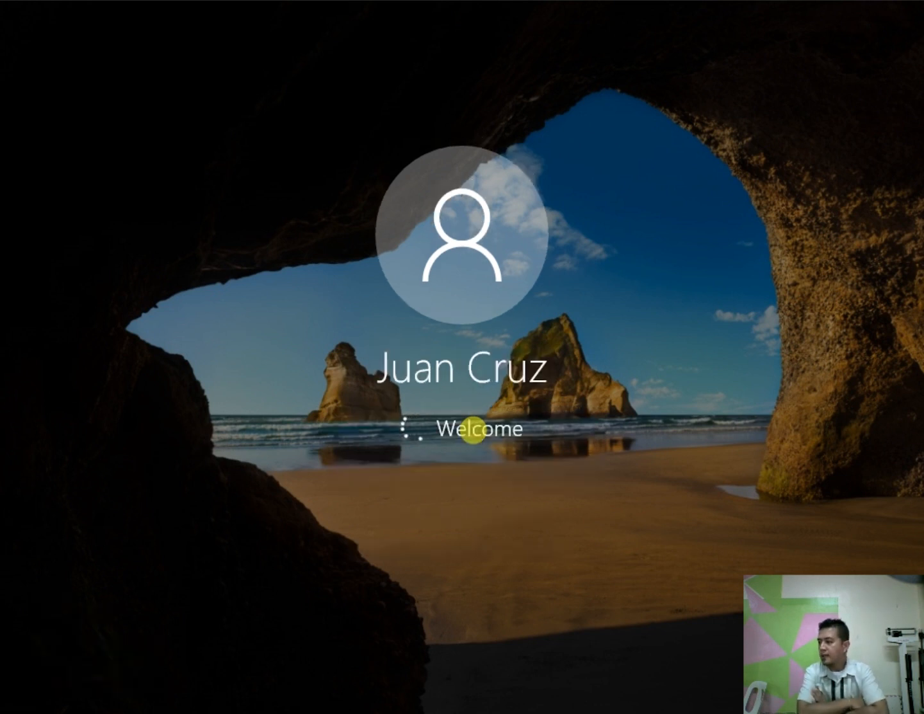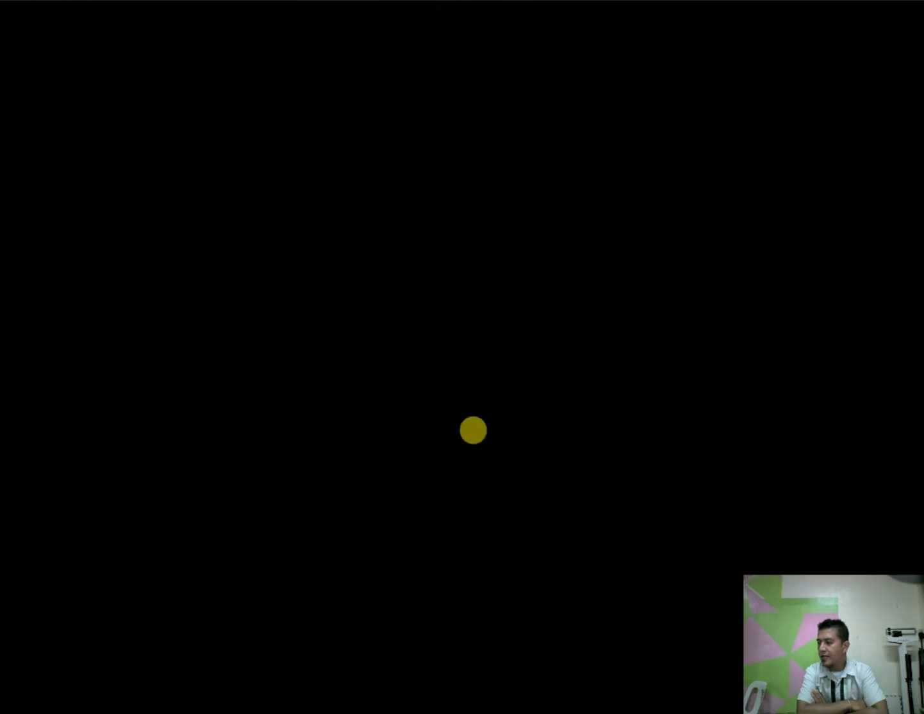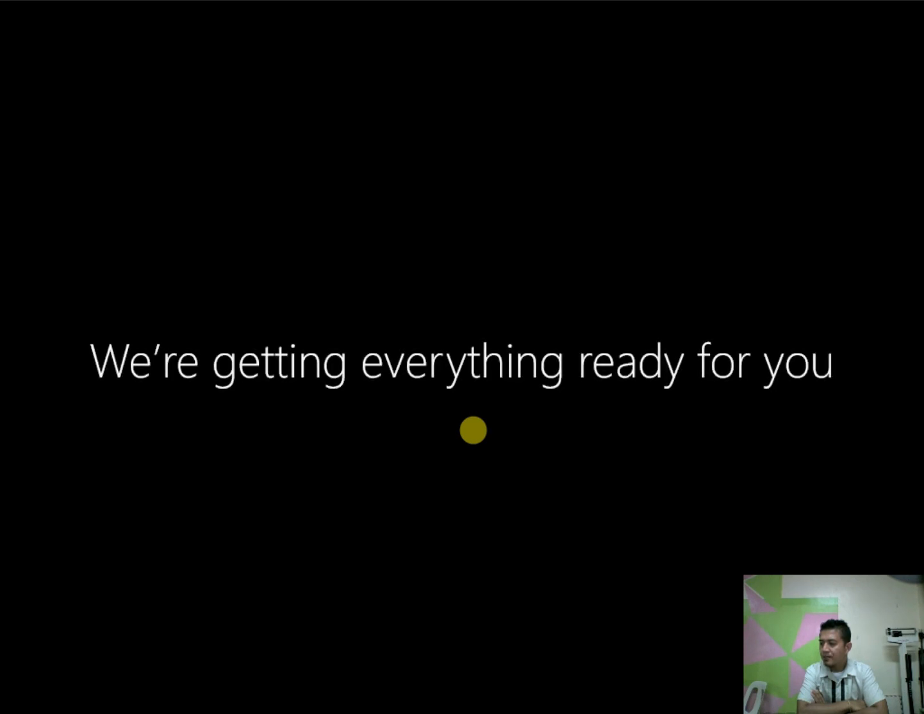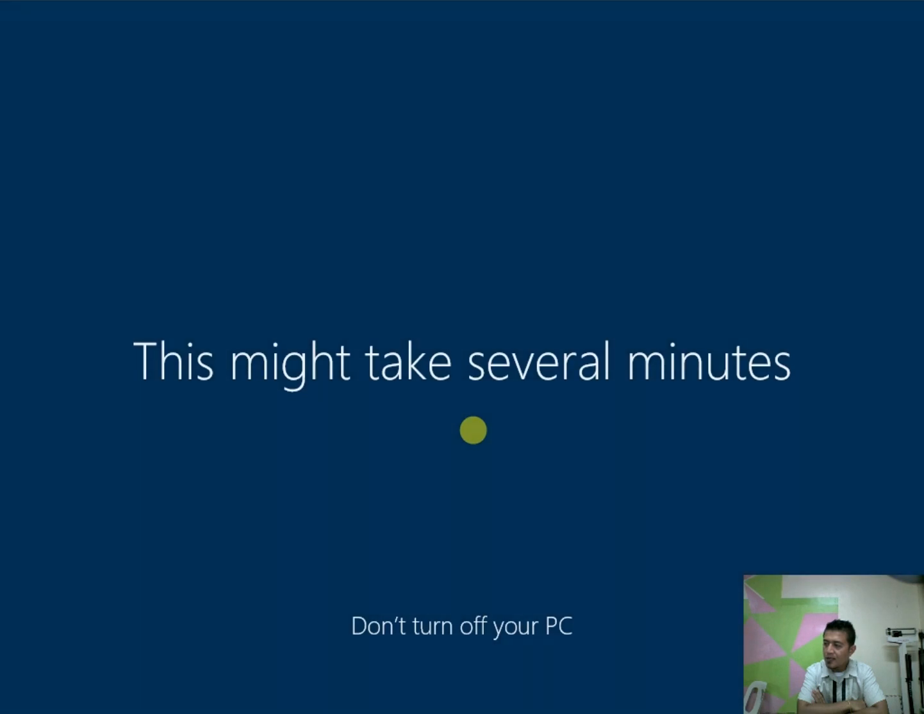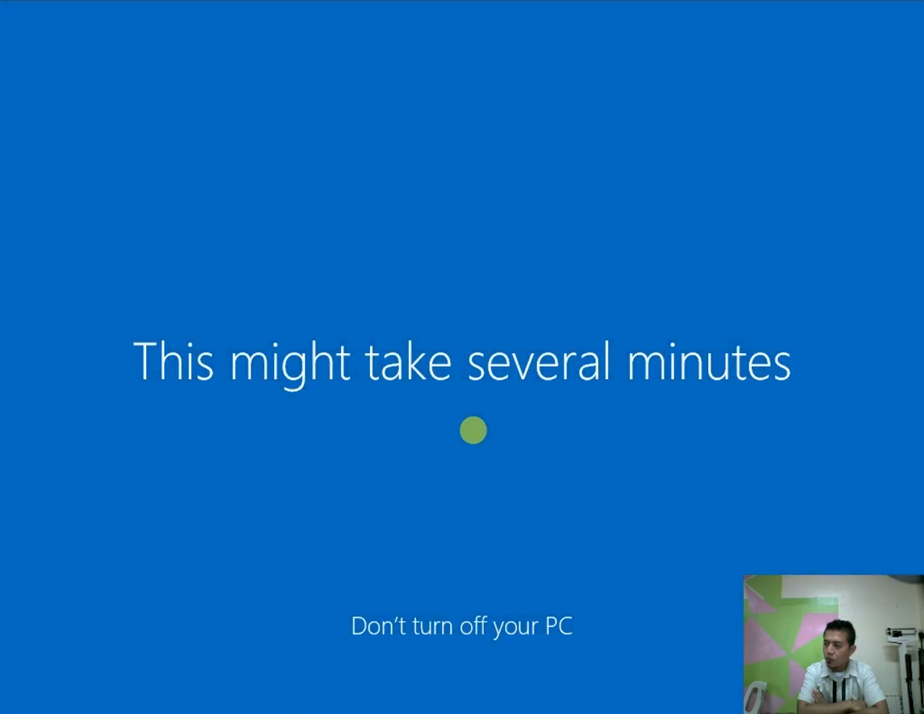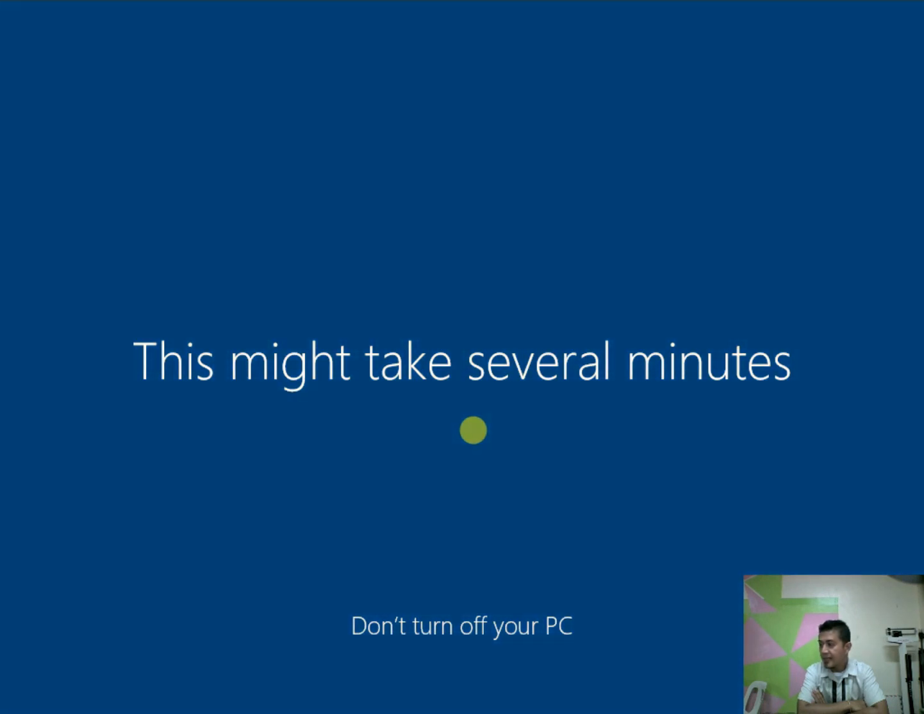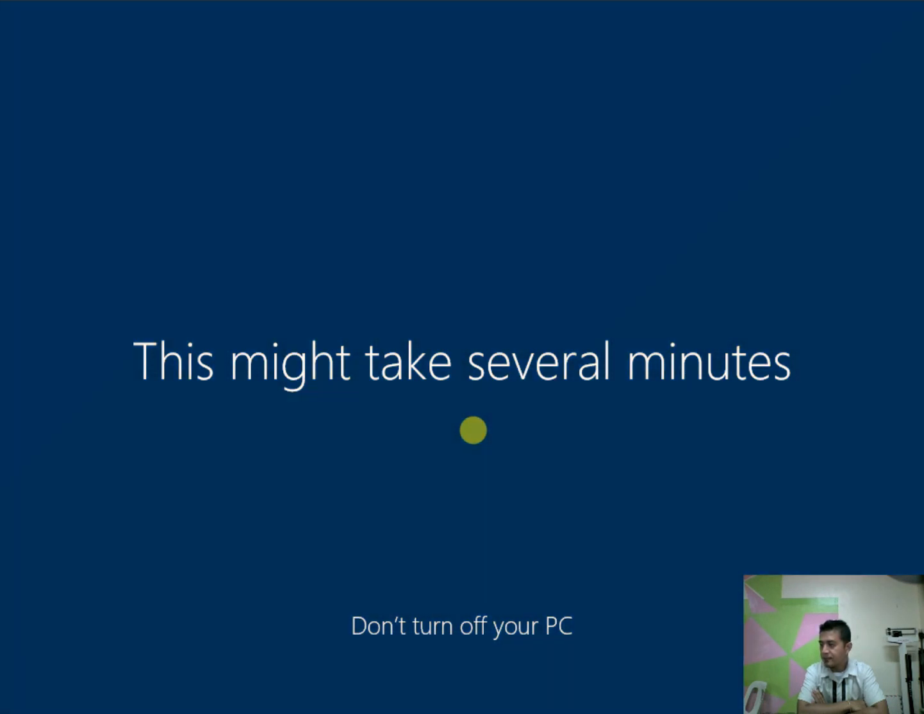Right, so makikita mo, i-display niya yung first name at saka yung last name. Tapos dahan-dahan na napupull up yung desktop ni Manny 1. So we're getting everything ready for you. So paano natin nasabi na connected na siya kay server? We will check on our server as well. Okay, so tingnan natin kung connected ba talaga siya.